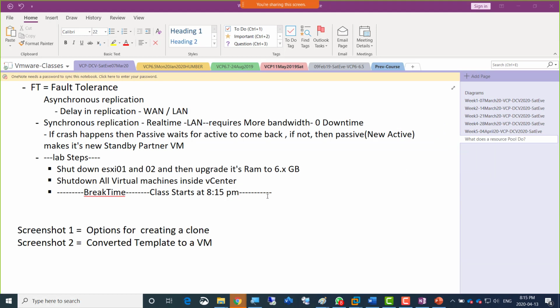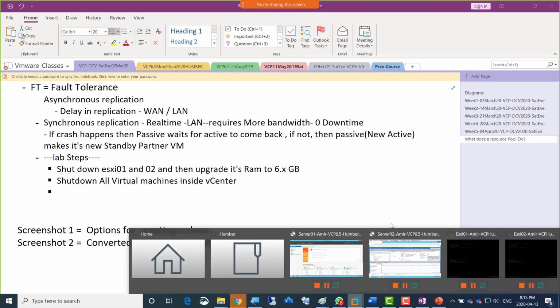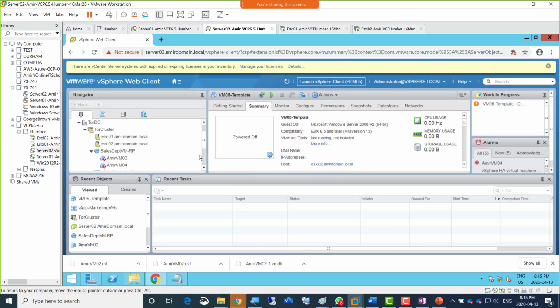Resuming now after the break, and hopefully everyone has your machines in that state here. So shut down ESXi 1 and 2, then upgrade the RAM to 6 GB on both hypervisors, or 8 GB if you have more RAM. Shut down all virtual machines inside vCenter, and that's what I need to do actually. I'm going to shut down all virtual machines inside the vCenter here, and I'll go inside the server 2.